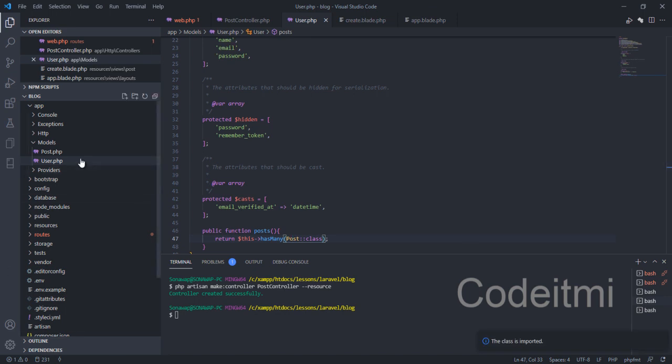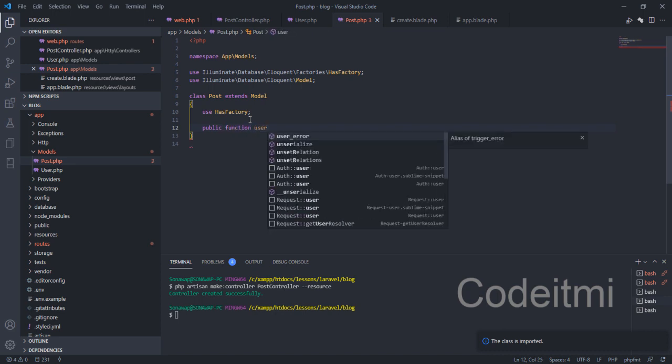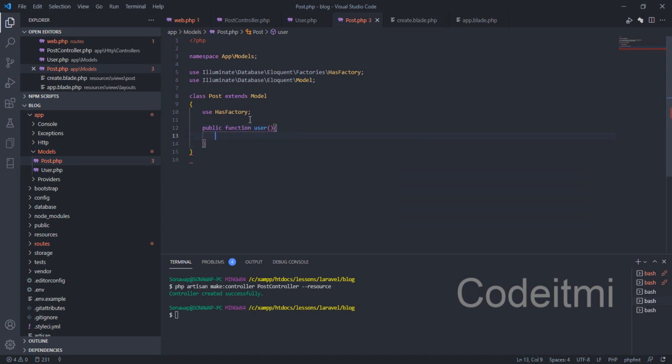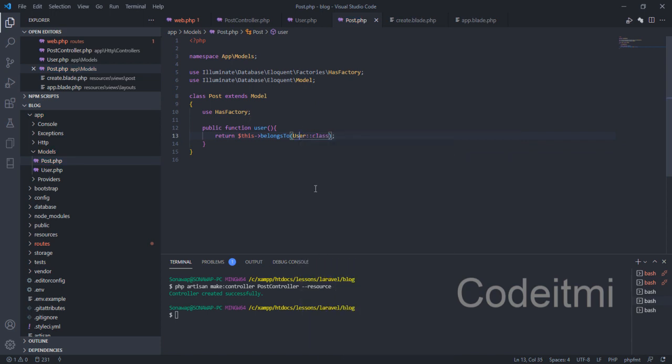So the class has been imported, and right here we need to accept that relationship. So let's say public function, and this will be user. So let's return this belongs to the user, and this will be the class. So this is how you can define a relationship. Let's just import this class.